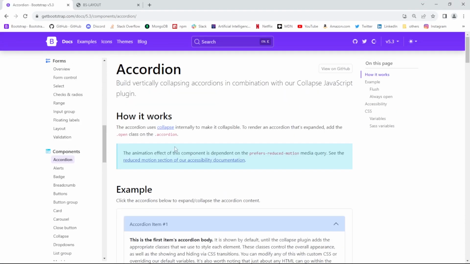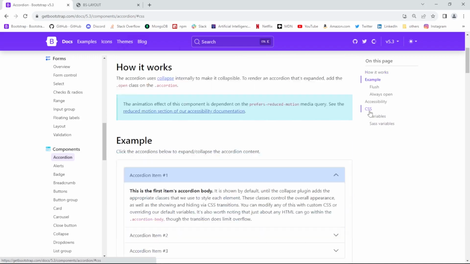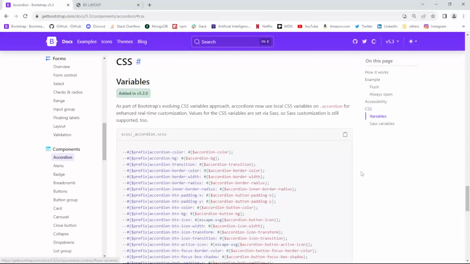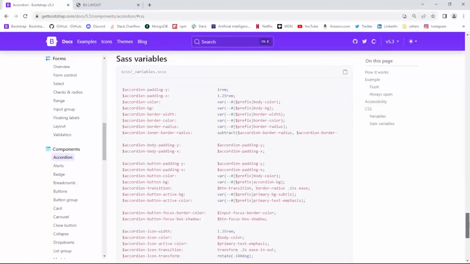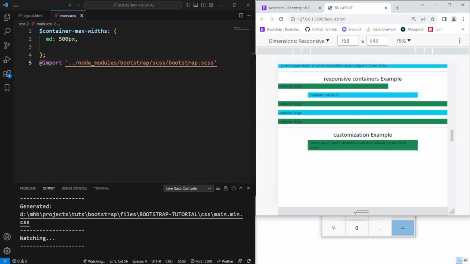Say if you want to make changes or customize the accordion, go to the CSS section and you can find a ton of variables here that you can change. Say accordion padding Y, accordion padding X. With these variables you can customize Bootstrap. So now let's bring up our page, and I'm going to resize it.